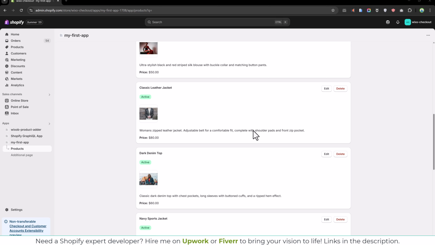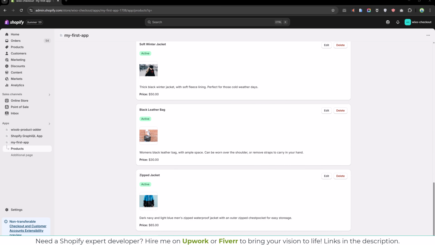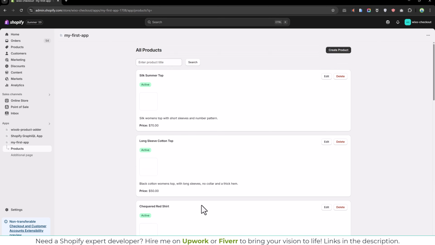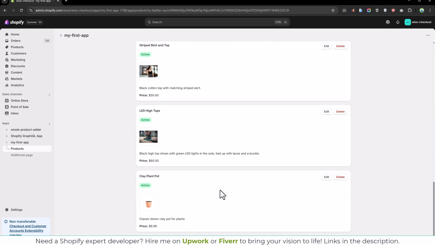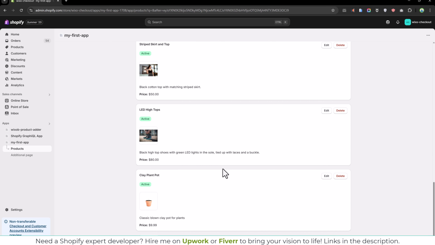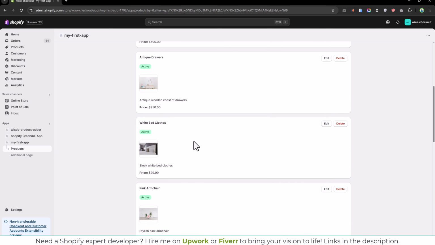And in the end, we have a load more button. If I press the load more button, more products will be loaded over here. As you can see, load more, and the next products are coming over here.